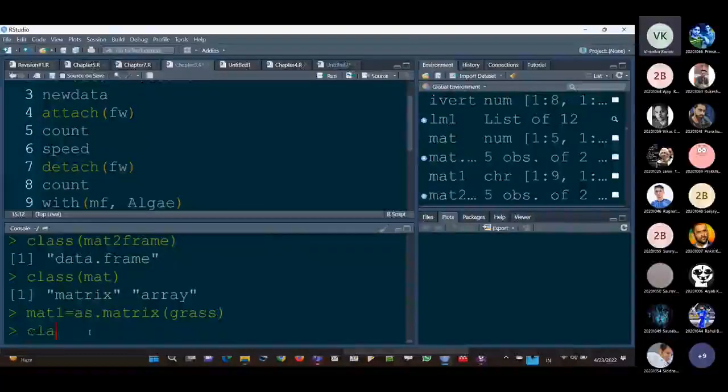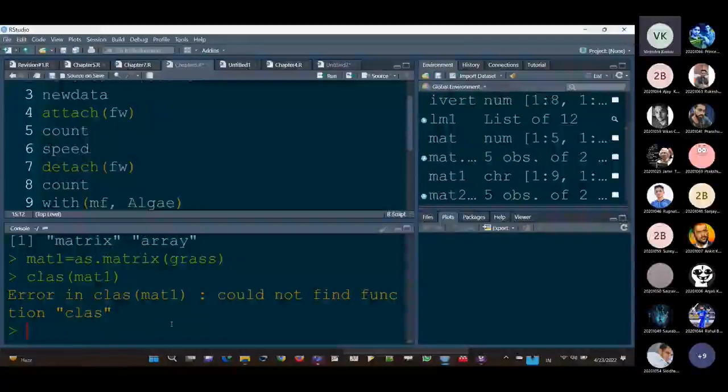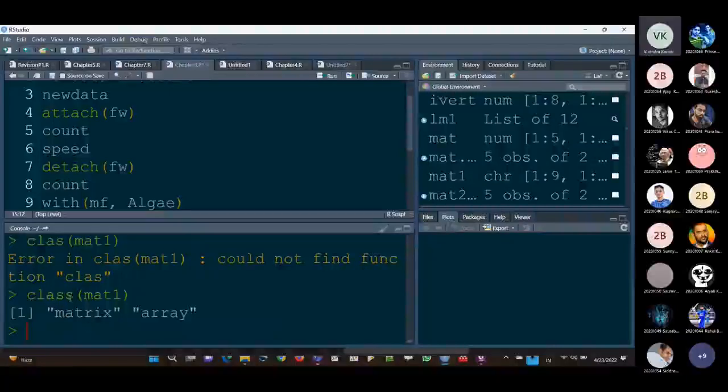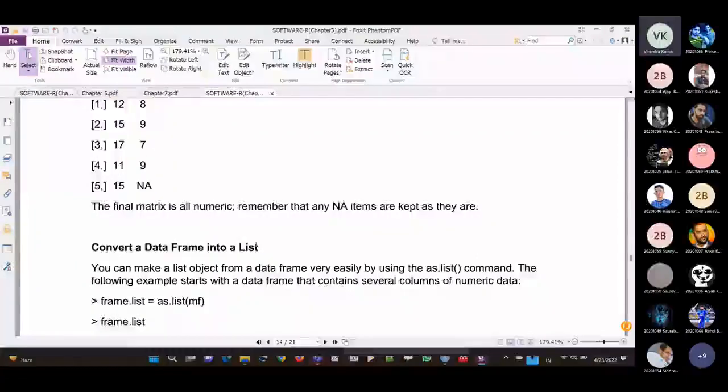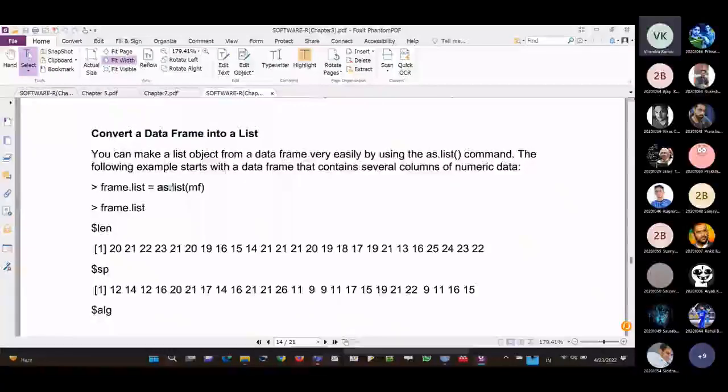So now you can check the class of mat1. I think, yeah, one spelling mistake here. You see now, earlier grass was a data frame, now it has been converted to a matrix. So in this way, we can change data frame to matrix, matrix to data frame. And if you want to change a data frame into a list, you need to write simply as dot list, and then the name of the data frame in parentheses. All right.